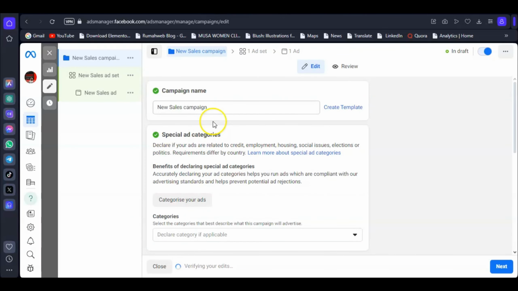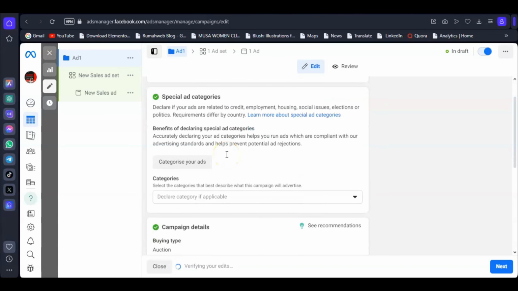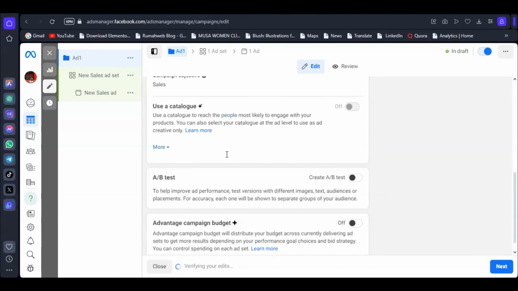Once you click on continue, you can see this is your campaign name. You can change this campaign name to anything that you want. I'm just going to say ad 1, so I'm using ad 1 as my campaign name. If you want to change your campaign name, change it, then just click on next. There's nothing much you need to do here.